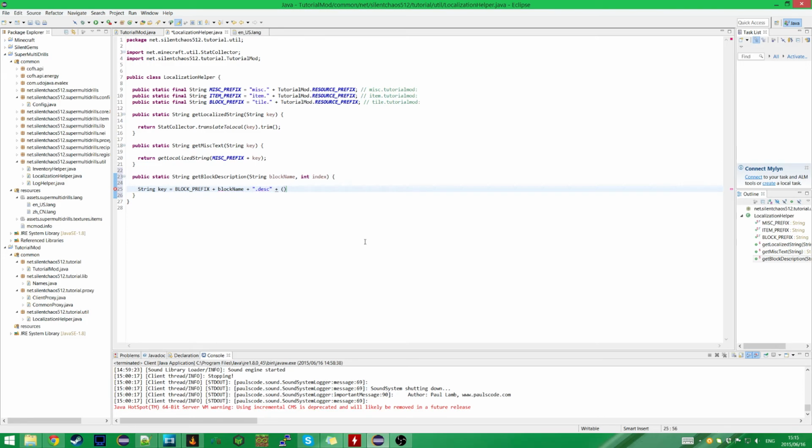And the way I have it set up is if I pass in an index of 0, it doesn't append any number. So we're going to use a ternary operator to say if it is greater than 0, we're going to append that index value to it. If not, we're going to not add anything. Okay, and as before, we're going to call the get localized string and pass in that key that we just created.